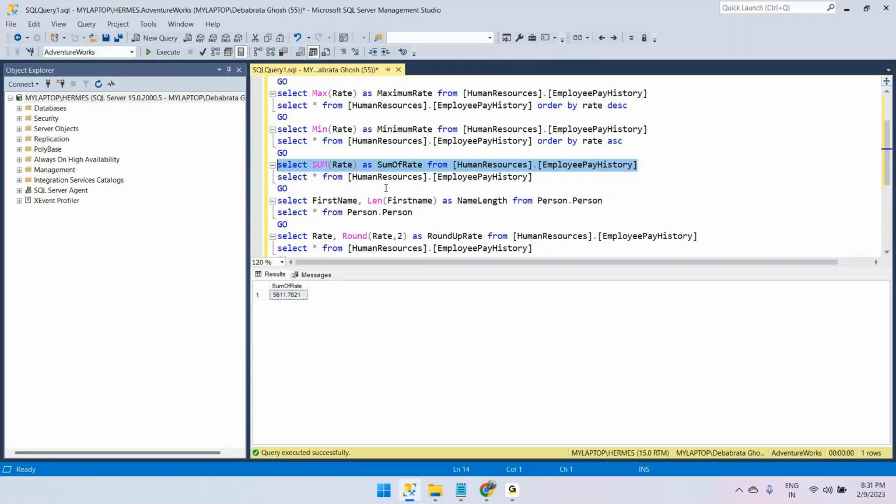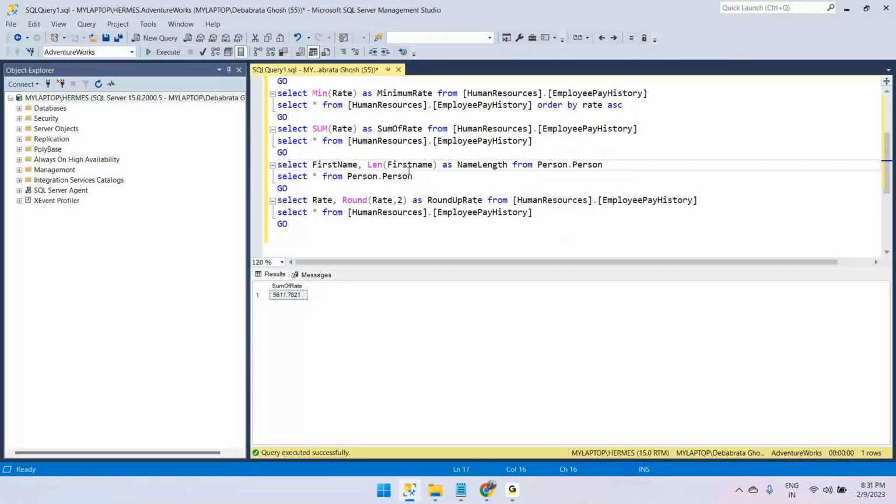Now let's say you want to see the length of the name column. Now if you want to see the length of first name column, you can simply run this. It will give you the name length. So you can validate it.